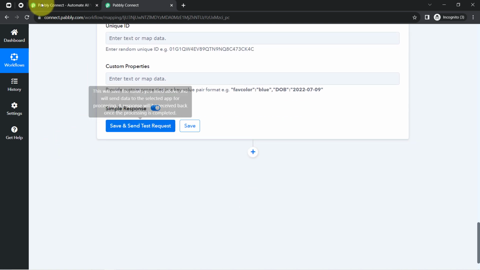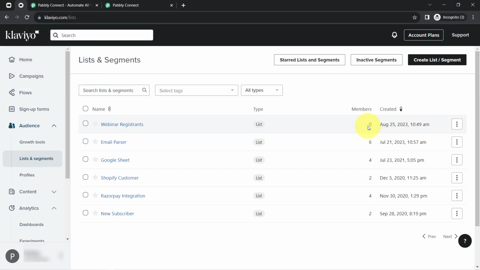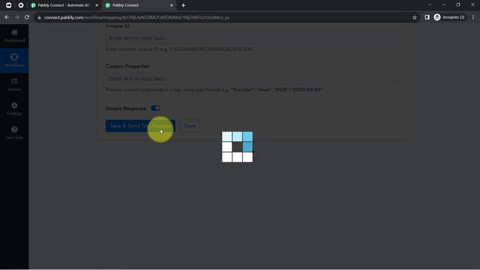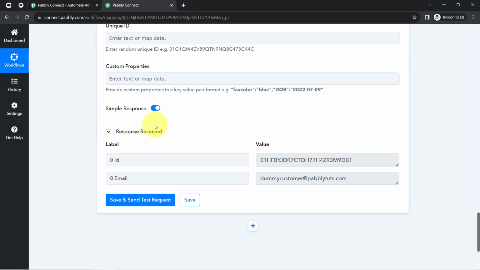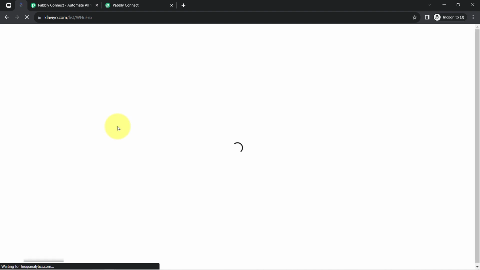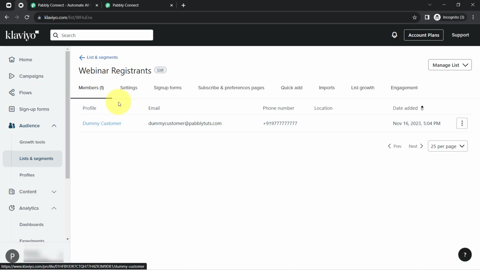So how about I click on this button, and you will notice one subscriber, one member will be added here automatically, and it is going to be the same member who has filled the form. Here you can notice the response is received. Going back to the dashboard, let me open this specific list, that is webinar registrants. Fingers crossed, waiting for the subscriber to be created, and here you can notice the person with the same name, the same email address and the same phone number has been created as a member, as a subscriber in this Klaviyo email marketing software.